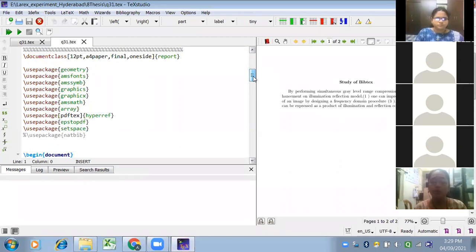here, you need to call what chapter you are writing. For that particular chapter, you need not call the programs. Okay, so you need not write any kind of packages or any document class in your chapter.